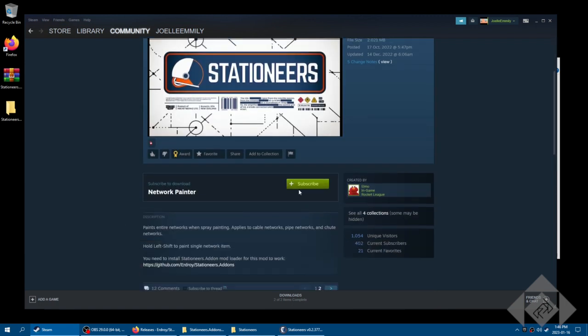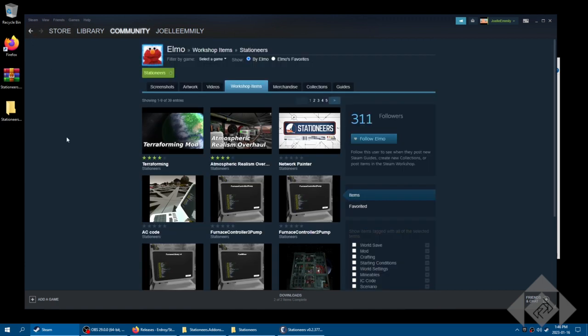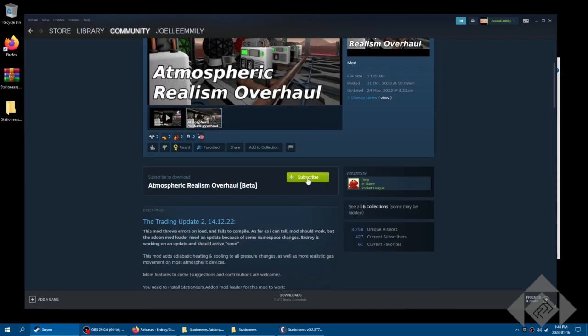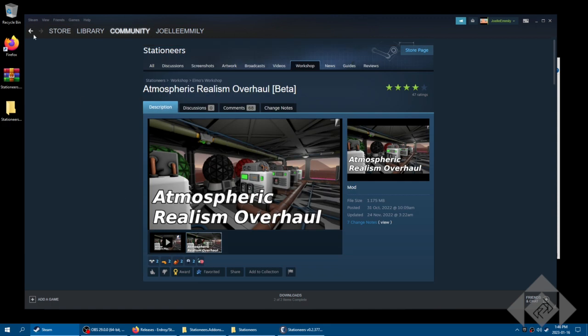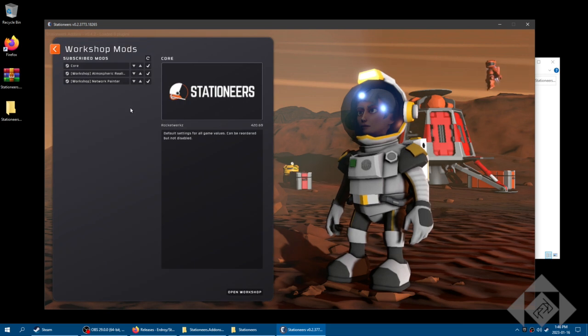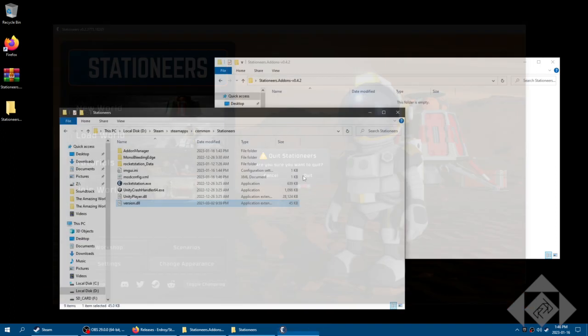So we'll go to the Painter mod, and we'll subscribe to that one. Okay, and we'll go to the Atmospheric mod, and we will unsubscribe from that, but I favorited it, so I won't lose it. Okay, and we go back to the workshop. This should have reloaded, so let's remove this one. Okay, and then we will exit and reload.